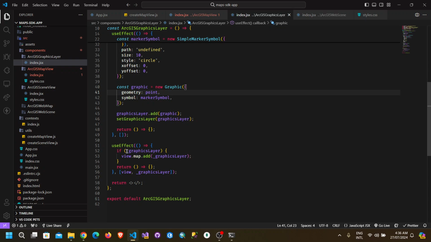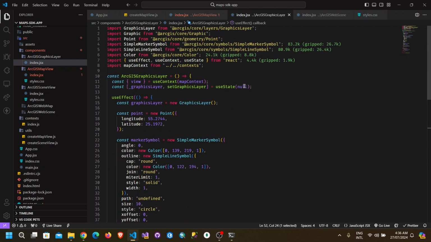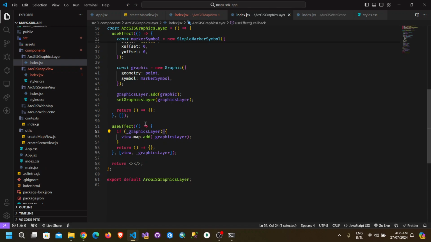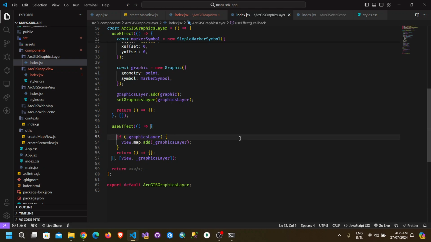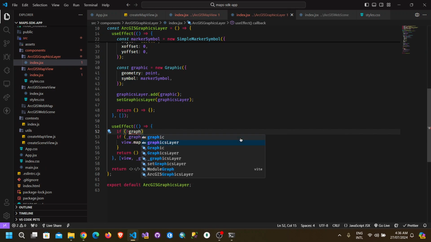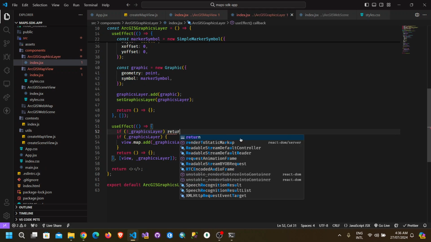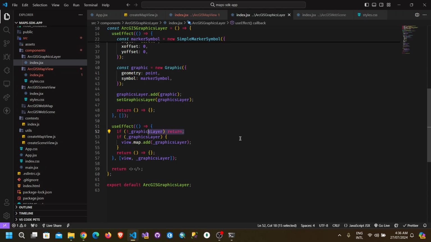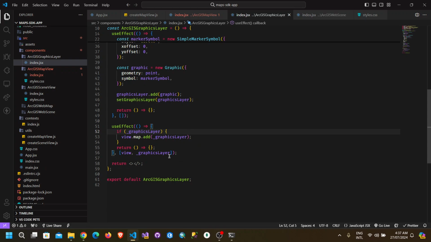This condition is just for checking, because initially we're giving this a value of null. So it will check, if this graphicsLayer value is not null, then it will add it. Otherwise, we can also put some condition, like instead of doing this, we can do something like this, and it will return nothing. Then we don't have to write this condition here. But let's go like this here.